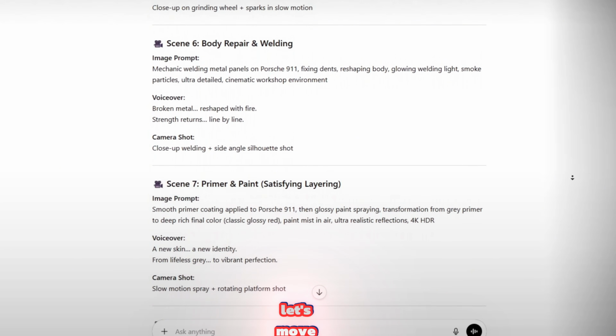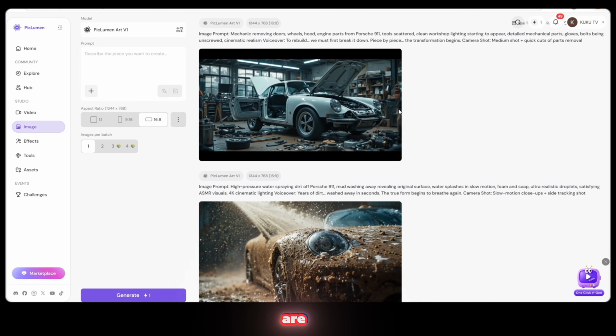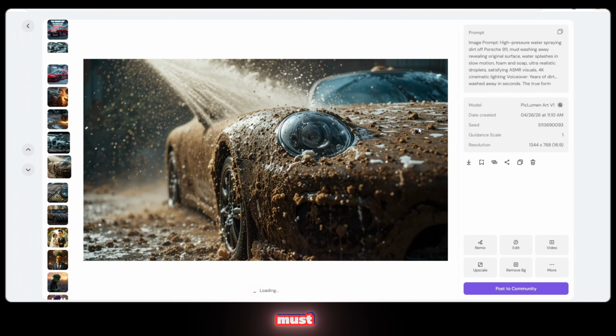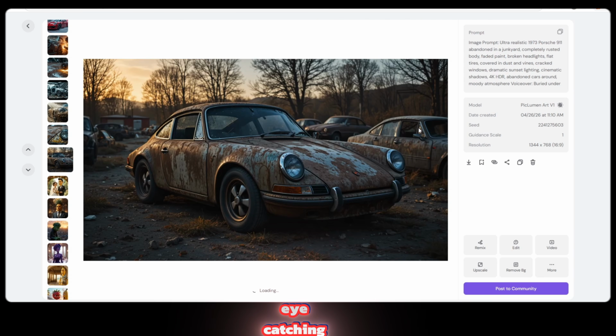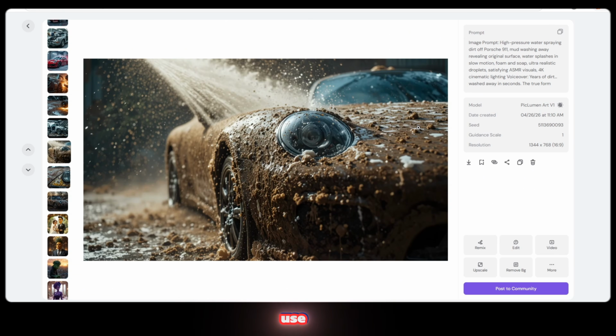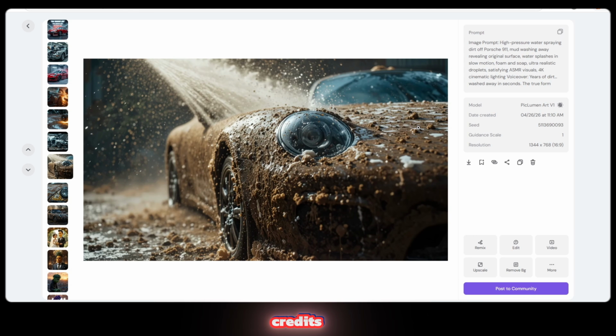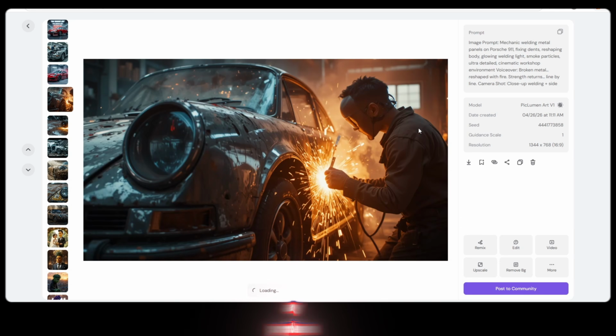Okay guys, now let's move on to generating those epic visuals. In this niche, visuals are everything. So your images must be in high quality 3D HD, and your overall presentation should feel premium and eye-catching. For this, one of the best tools right now is Piclumen AI. It's super easy to use and gives you daily free credits, which are enough to generate around 10 to 12 high-quality images without any problem.